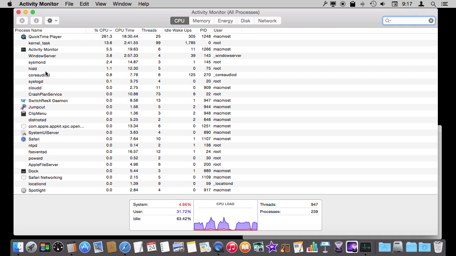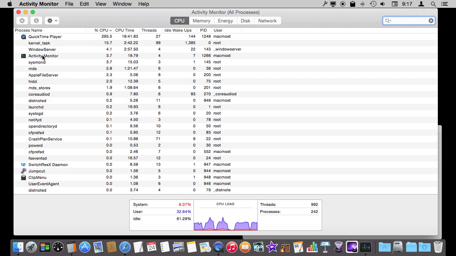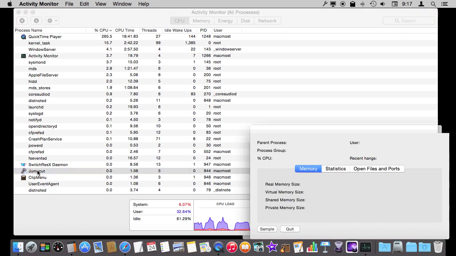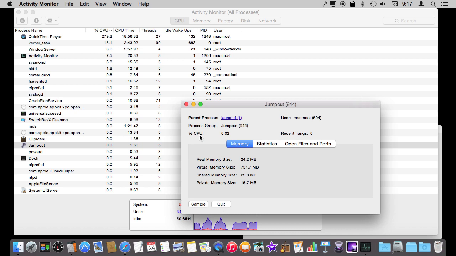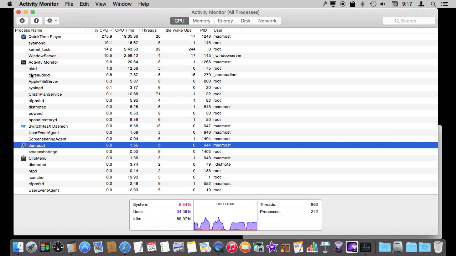You can also double click on something to see a little bit more information about it here, and you can try to quit it here as well. So you can quit and force quit an app or background process if you need to. Most of the time, of course, you wouldn't need to do something like that.